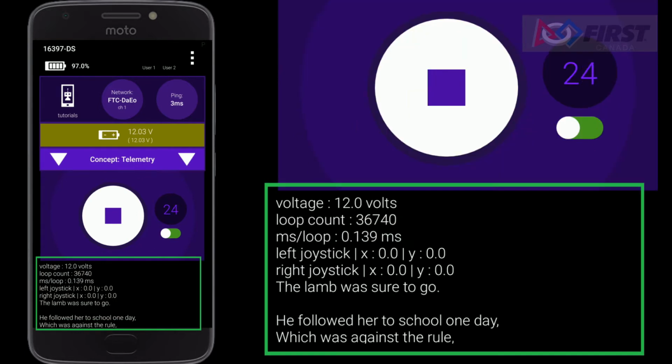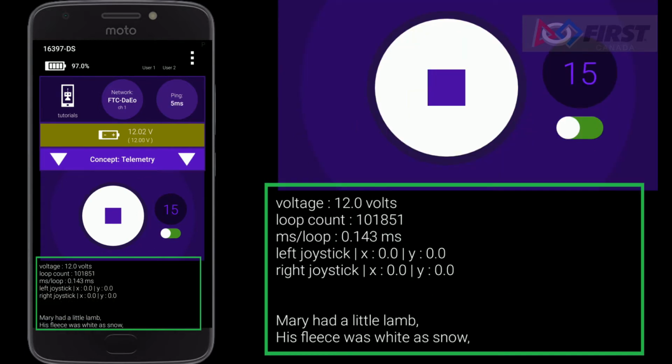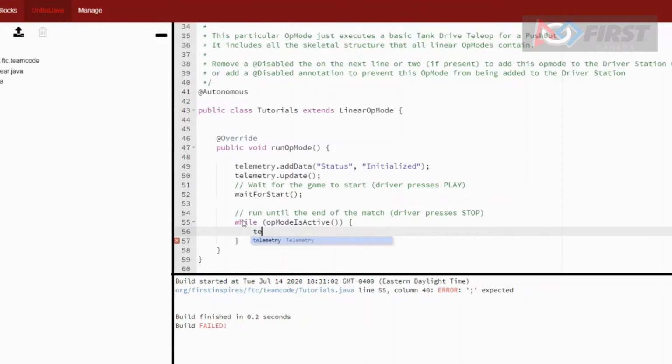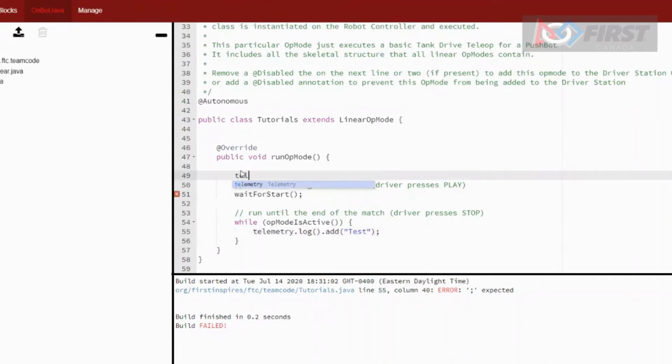We can achieve this using the telemetry.log feature. Simply print the string you would like in the format telemetry.log.add string. We can also set the number of lines it will show of unique data for before it starts scrolling. In our case, 6 lines should be fine. We can do this through the telemetry.log.setCapacity command.